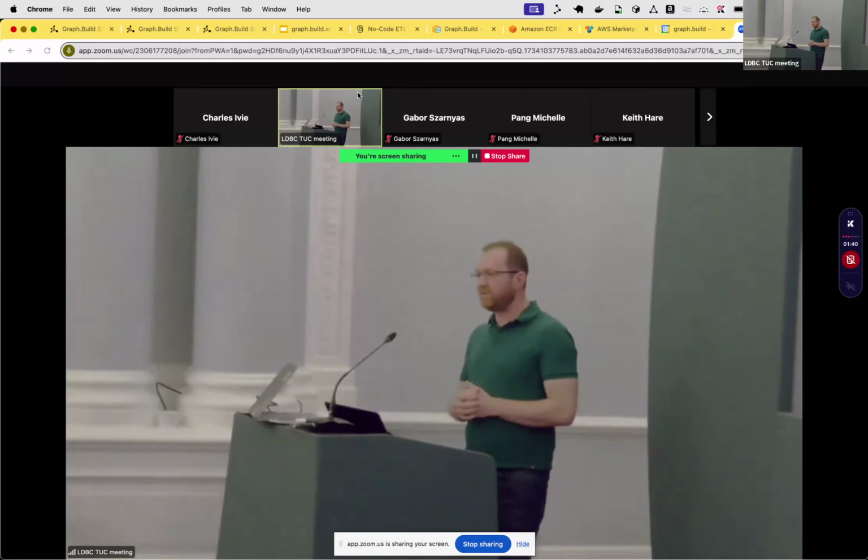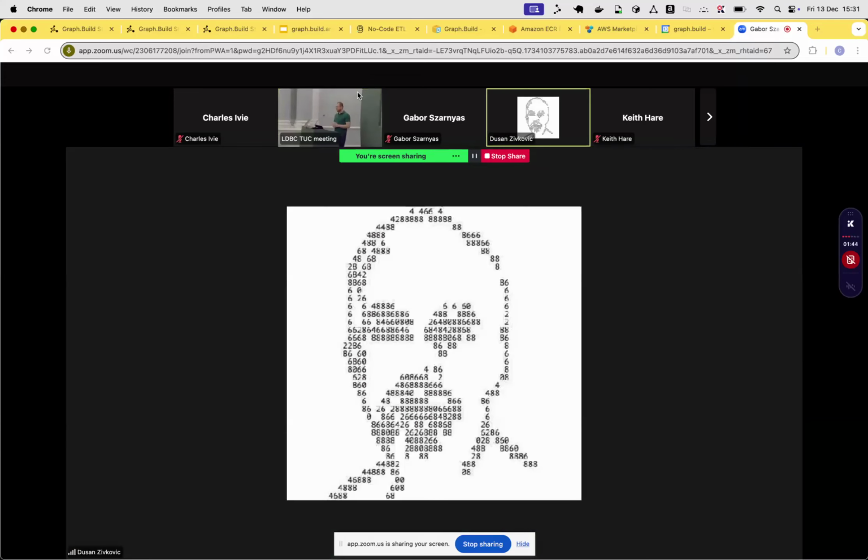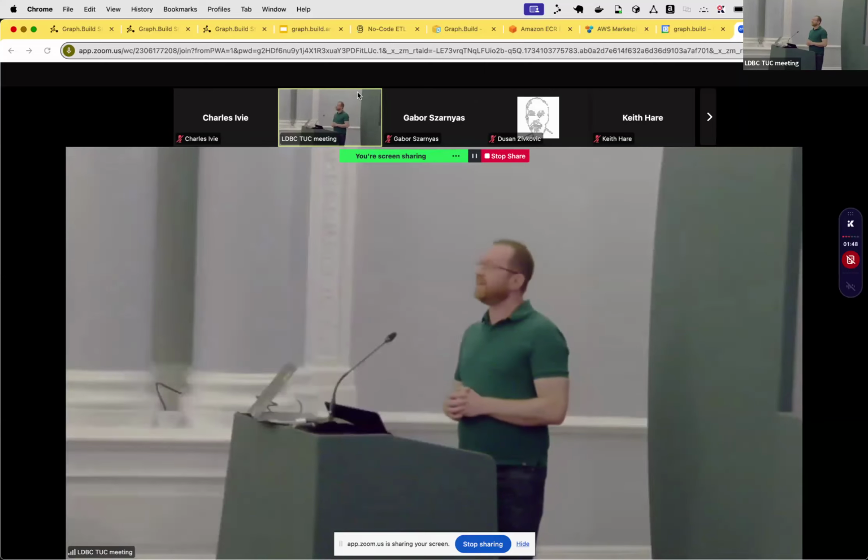Graph.Build was and still is an attempt to bridge some of these gaps, to make friends between the communities, and to make it a much more adoptable technology stack for everybody, whether you're interested in building things into label property graphs or semantic graphs.